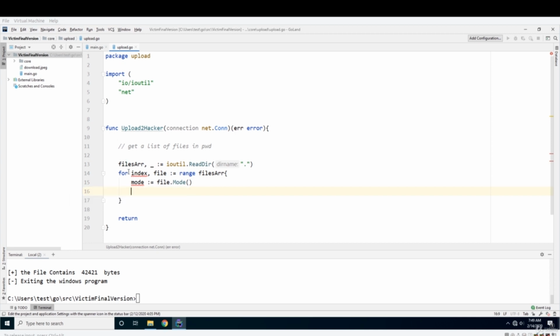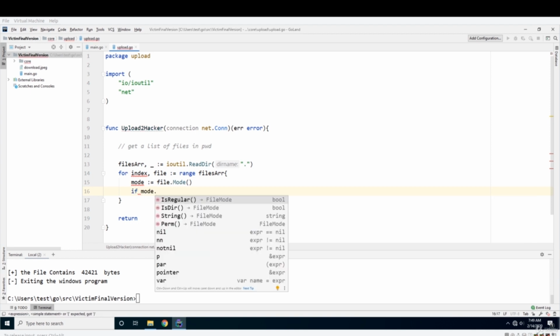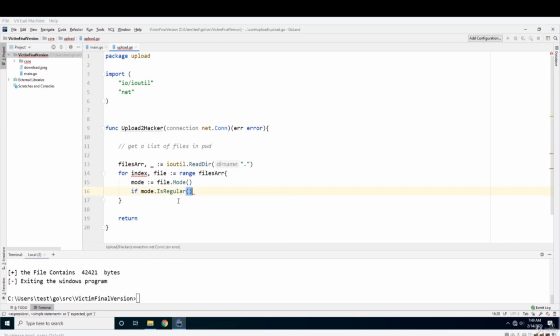So we want to put an if statement: if mode dot, you can see there are various suggestions here. The first ones are IsRegular and IsDir, and they return a bool. It means that if the current file object is pointing to a regular file, it will return true, and if it's pointing to a directory, then IsDir will return true. Since we are only interested in files, we can say IsRegular.